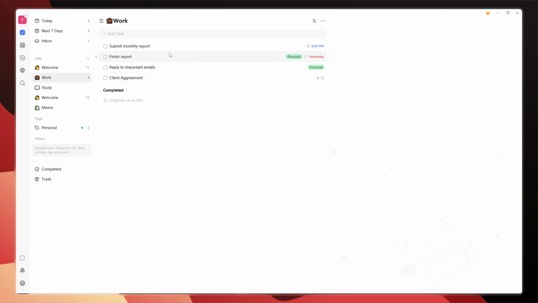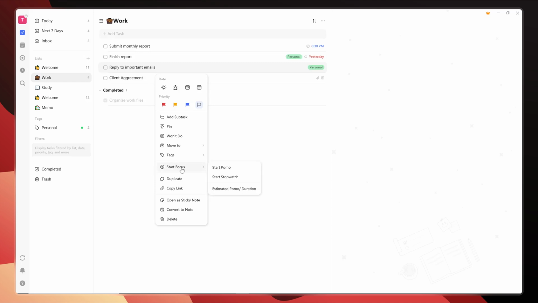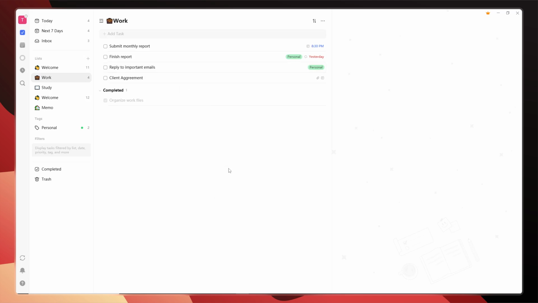Now, locate the task you want to work on using the Pomodoro timer. Once you've found it, right-click on that task to bring up a context menu with various options. From this menu, hover your mouse over the option that says Start Focus. This will reveal additional options, and from there, select Start Pomo. This action initiates the Pomodoro timer specifically for that task, allowing you to dedicate focused time blocks to your work.